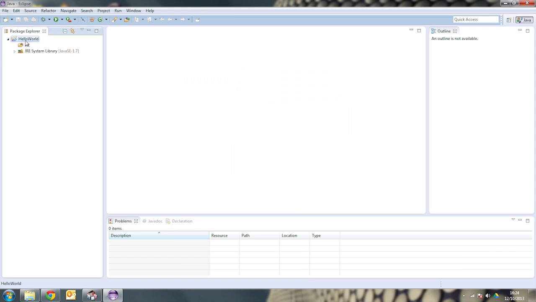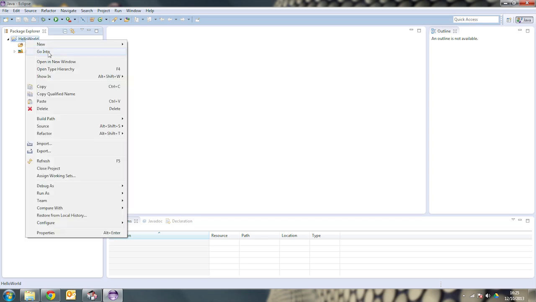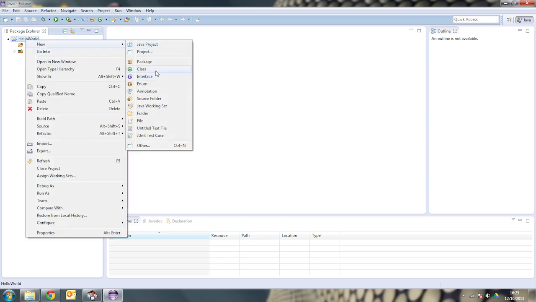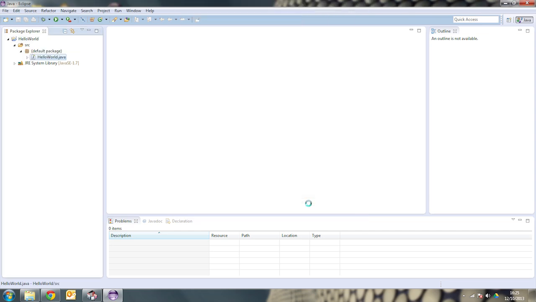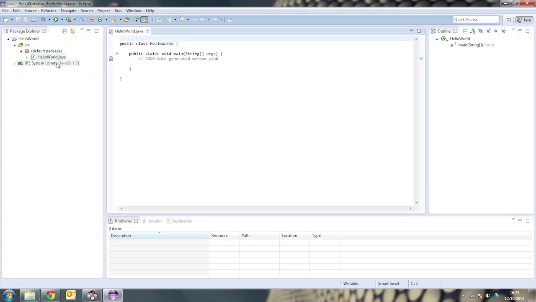Okay, we want to add a new, right click, new class, called Hello World. It's in the default package, which is discouraged, but that's fine. And we'll say we'd like to have a main function there as well. Finish. Okay, so here's my automatically generated main.